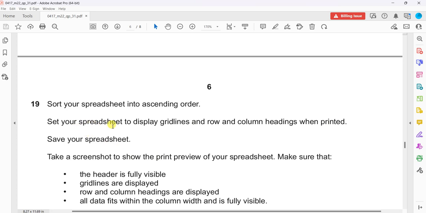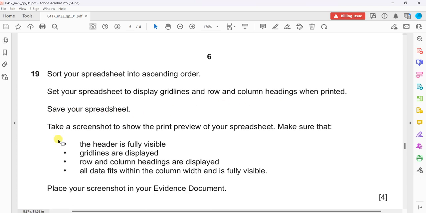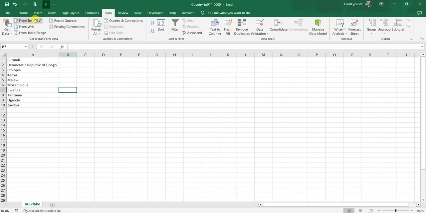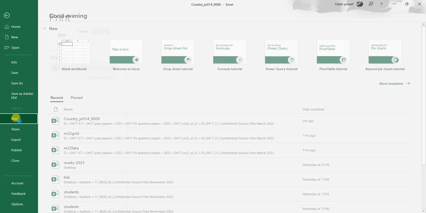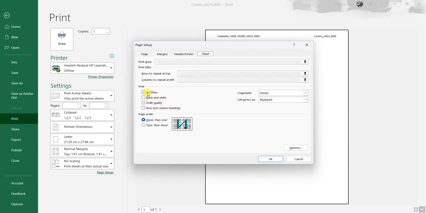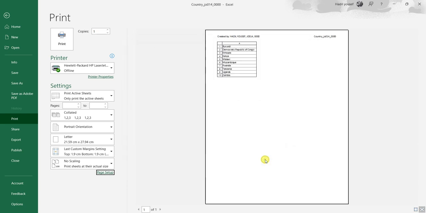Now set your spreadsheet to display grid lines, row and column headings when printed. Save your spreadsheet, take a screenshot to show the print preview of your spreadsheet and make sure that the header is fully visible, grid lines, and so on. Okay, let's do here from file in the print page setup. We have here in the sheet grid lines, row and like this. This is my print preview.